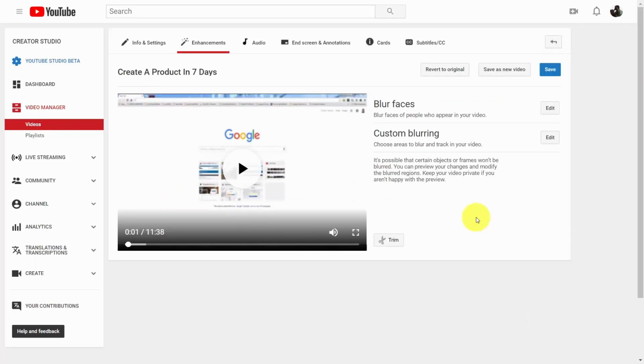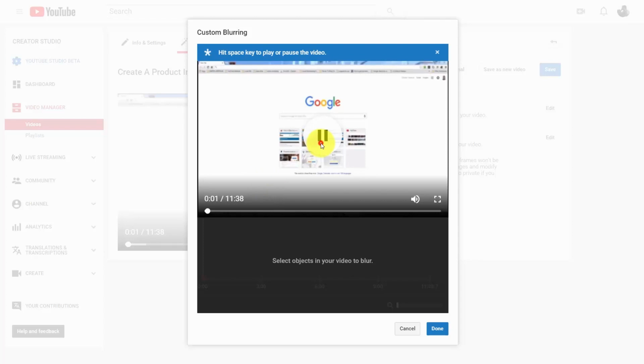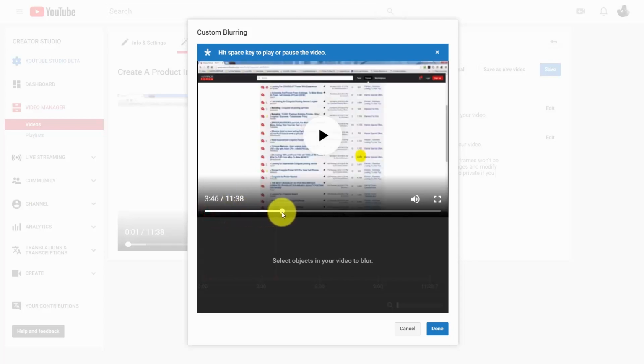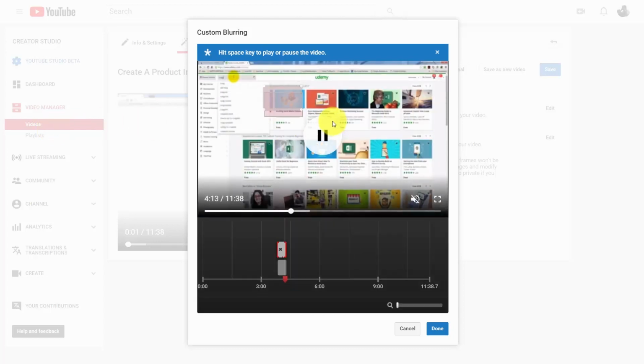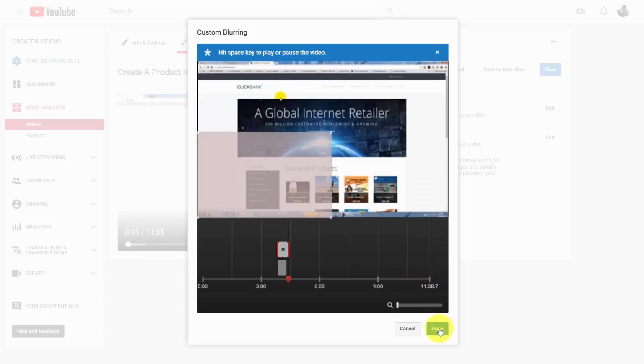We can also choose specific areas of our video to be blurred. So we click this Edit button. What's going to happen now is we're going to select where we want the blurring to occur. In this case, we can select the objects that we want to have blurred. And when we find one, we can just drag out our bar and then click Done.